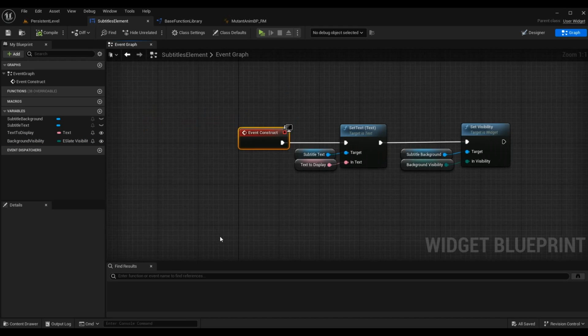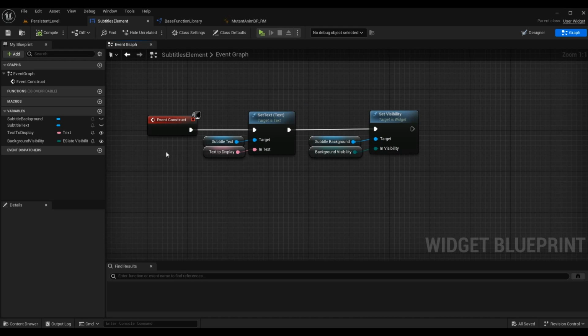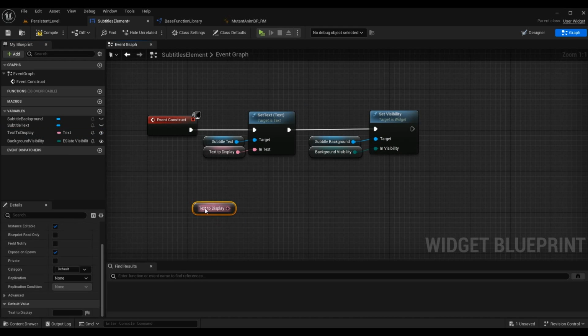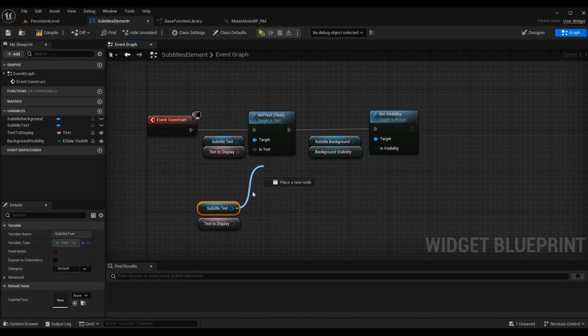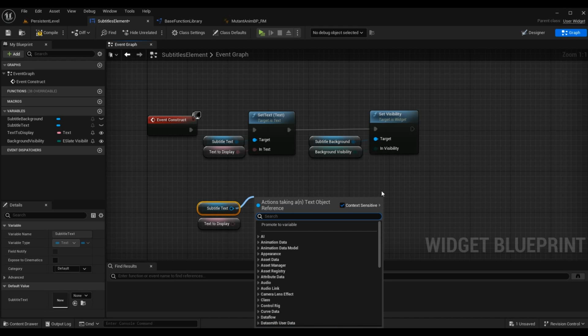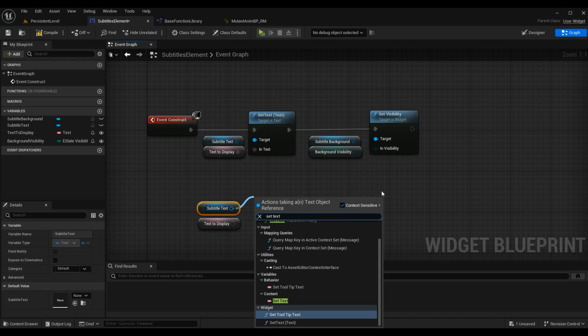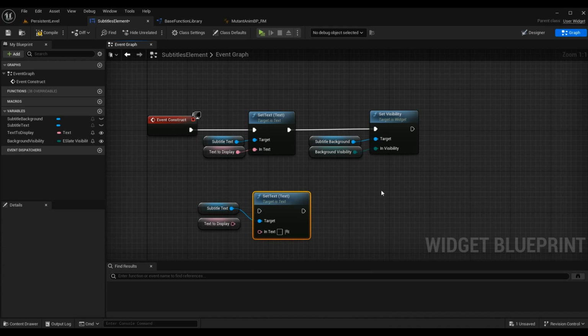Now we go to event construct, which you should have in your widget, but if you don't, you can search for event construct. And we just want to use our text to display to set the text on our subtitle text variable. So this subtitle text variable is our text on our widget, and we can call it set text, in parentheses, text on it, and pass in our text to display parameter.